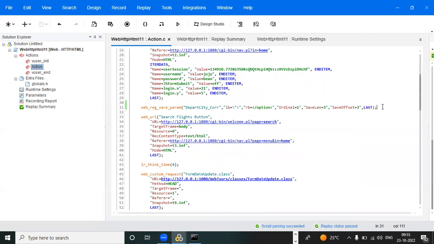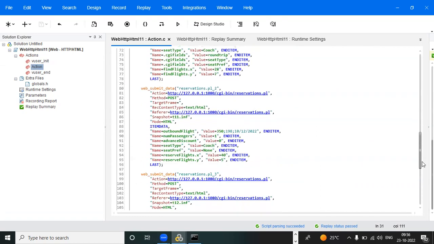Then save length, and now we know the arguments ordinal, save length, save offset. And we have another argument also. What is that? Not found. So not found is equal to warning. Sometimes when we are doing correlation, our LB or RB may be unable to capture, and we may get a no match found error. Then our script will be stopped right there, and I'm unable to run the entire script.